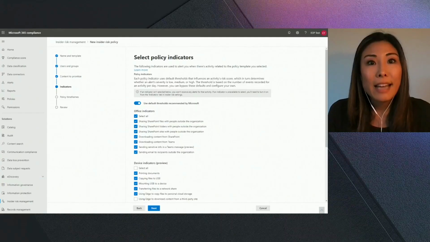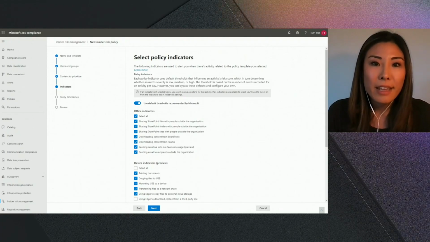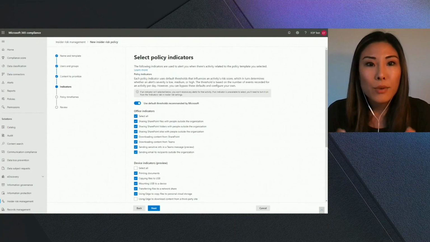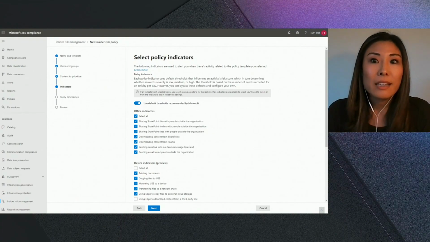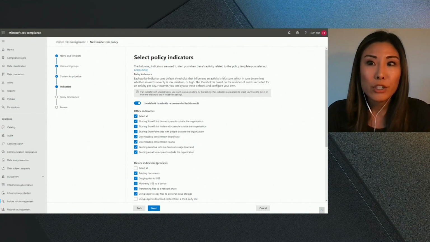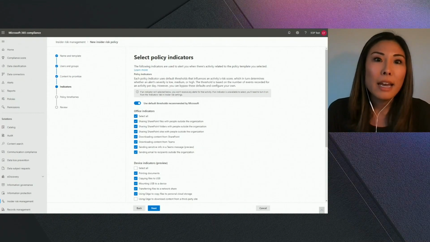And then finally, I can select the policy indicators. This is where you can specify the types of activity that you want to gain visibility into to start to surface that insider risk. You can see the breadth of indicators here across Office. Using Microsoft 365 Cloud, we can see activity from SharePoint Online and Teams and Exchange Online. You can also start to look for risky activity on your device, and you can do this seamlessly without the need of deploying endpoint agents across the organization. So it really helps you get started quickly and start to identify and address that risk quickly.